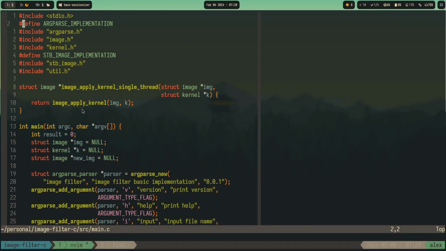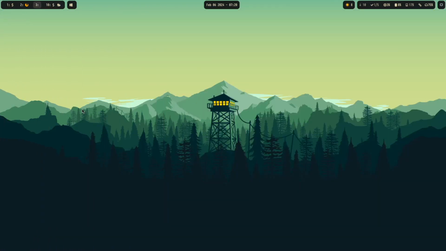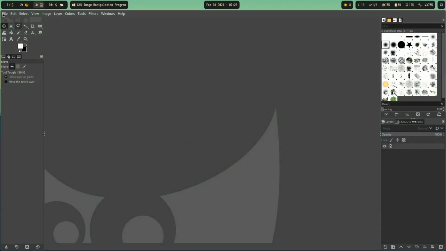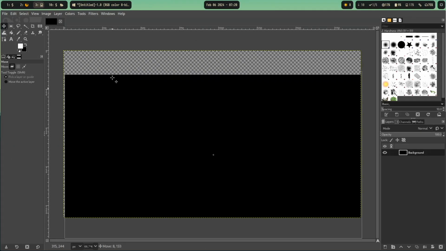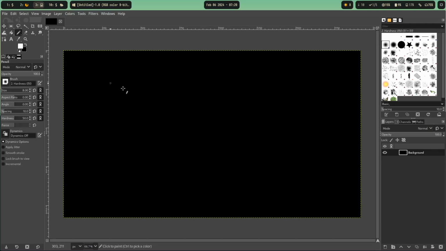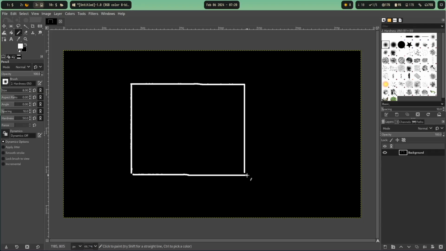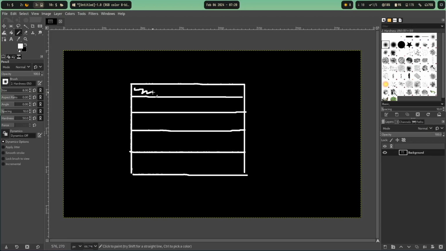So for my idea on how we're gonna implement this, let's say we have the image, and based on the number of threads we can split it into strips like this, and each thread will have to apply the filter on one of these strips, right?